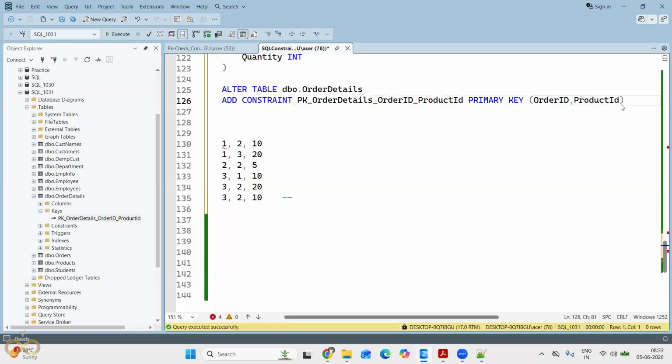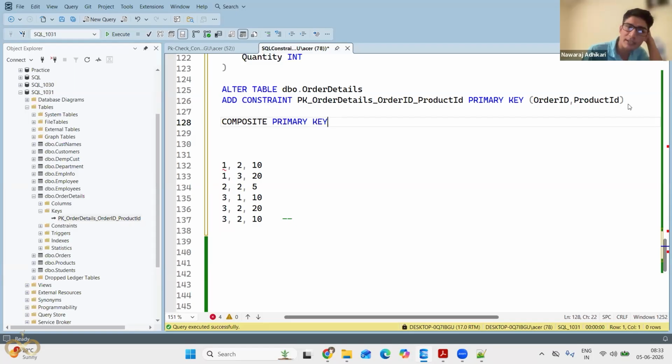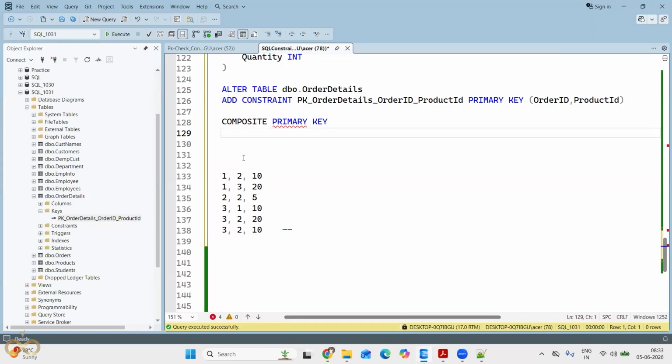So this type of primary key we call a composite primary key, or just a composite key. Where do we use this kind of thing in real life? Good question actually.